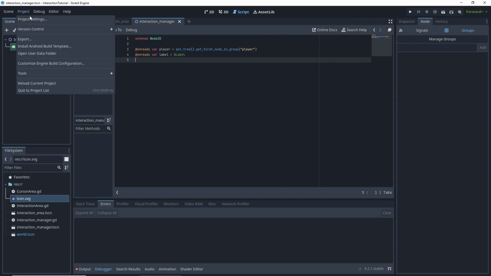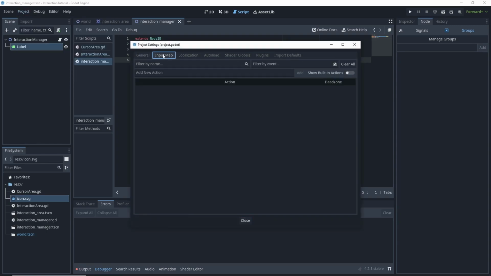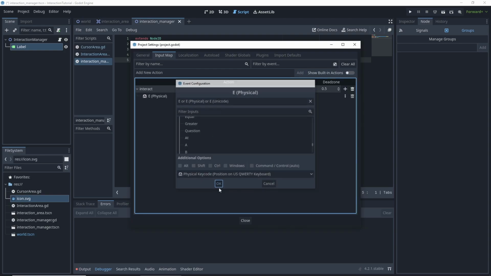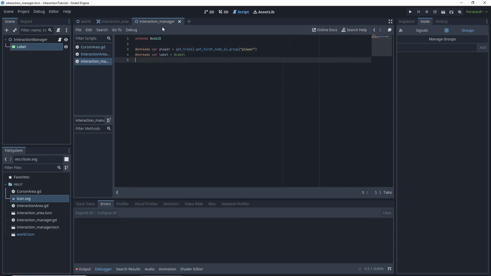Now, before I forget, I want to go in here, and in our input, we want to add interact as an action. We'll do it on E, hit OK, save that.